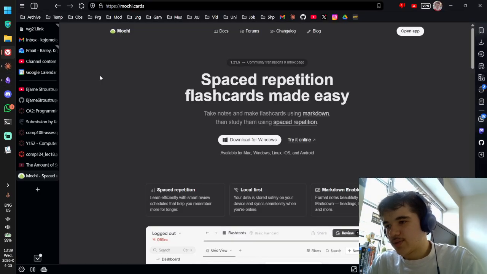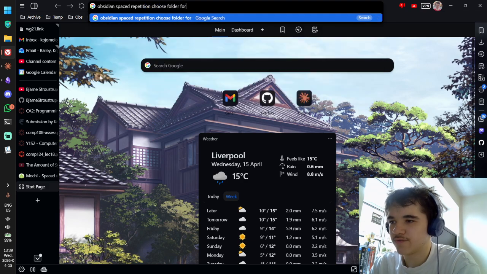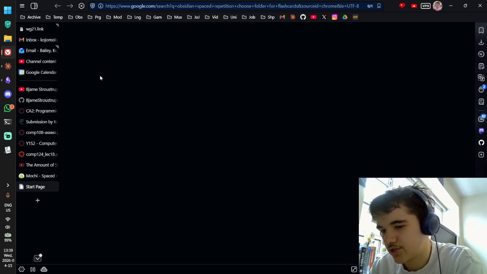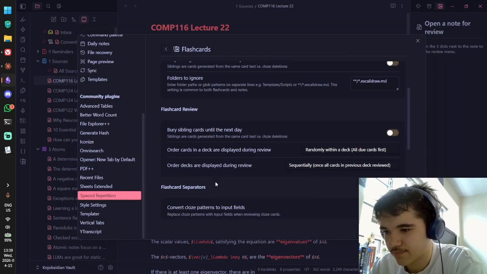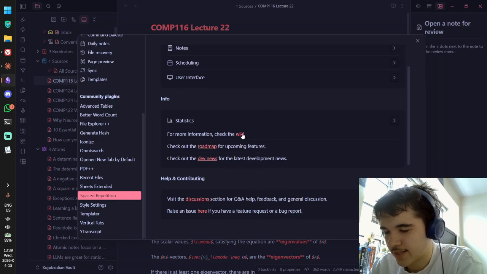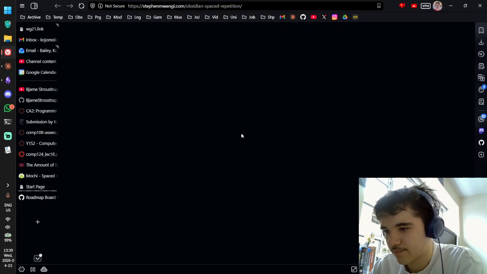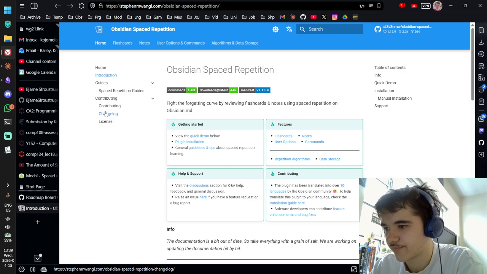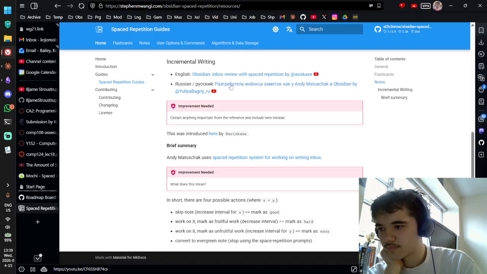Oh yeah. Okay, what's this called? Space repetition. Obsidian space repetition. Choose folder for flashcards. Surely someone else has brought this up before. And is there a Discord server, maybe? Space repetition. Check out the wiki, roadmap. Check out the roadmap, why not? Got guides here. Never mind.